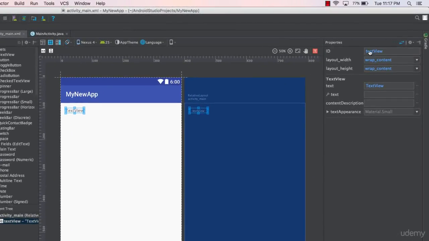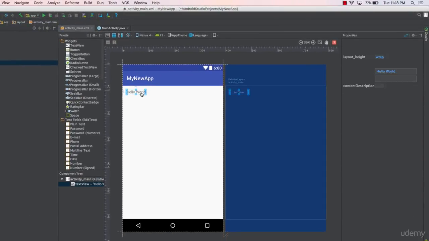And if you go to the right hand side corner, as you could see, the properties of the text view are set over here. So the layout width is set to wrap content, the layout height is set to wrap content, and the text is set to text view. So what you could do is that you could simply select this thing and change the text view to, let's say, hello world. So now as you could see, the text view text has been changed to hello world.